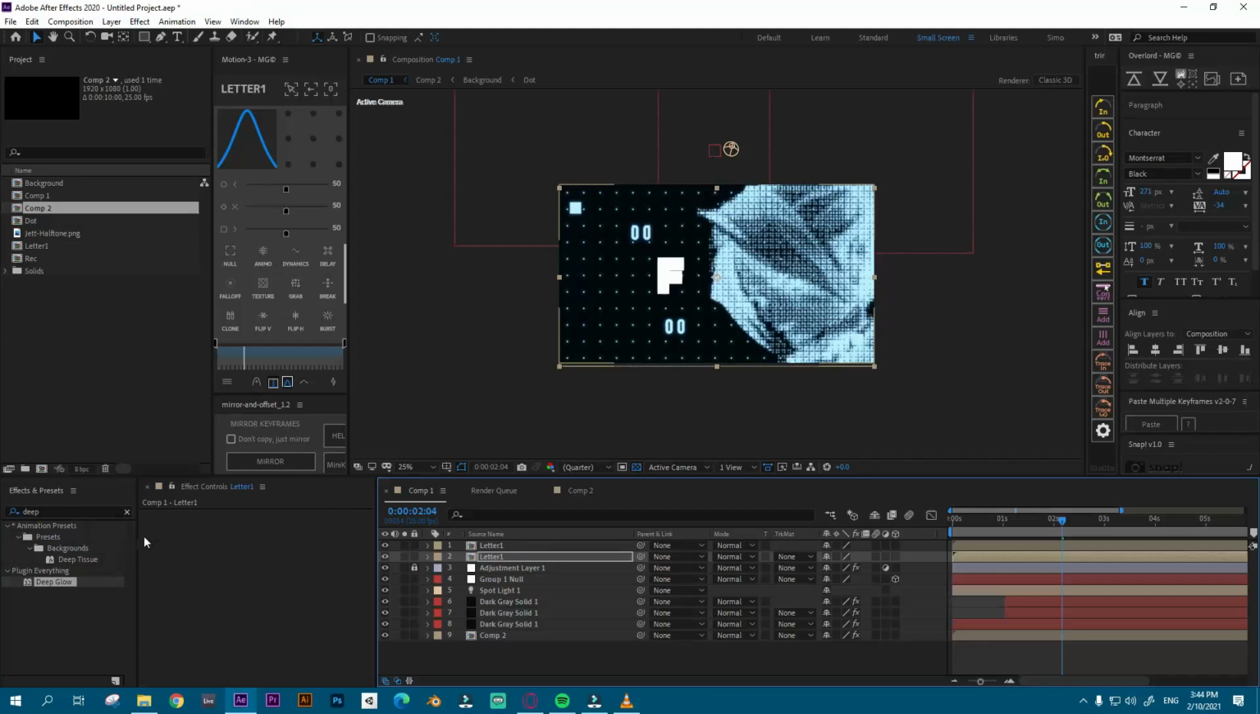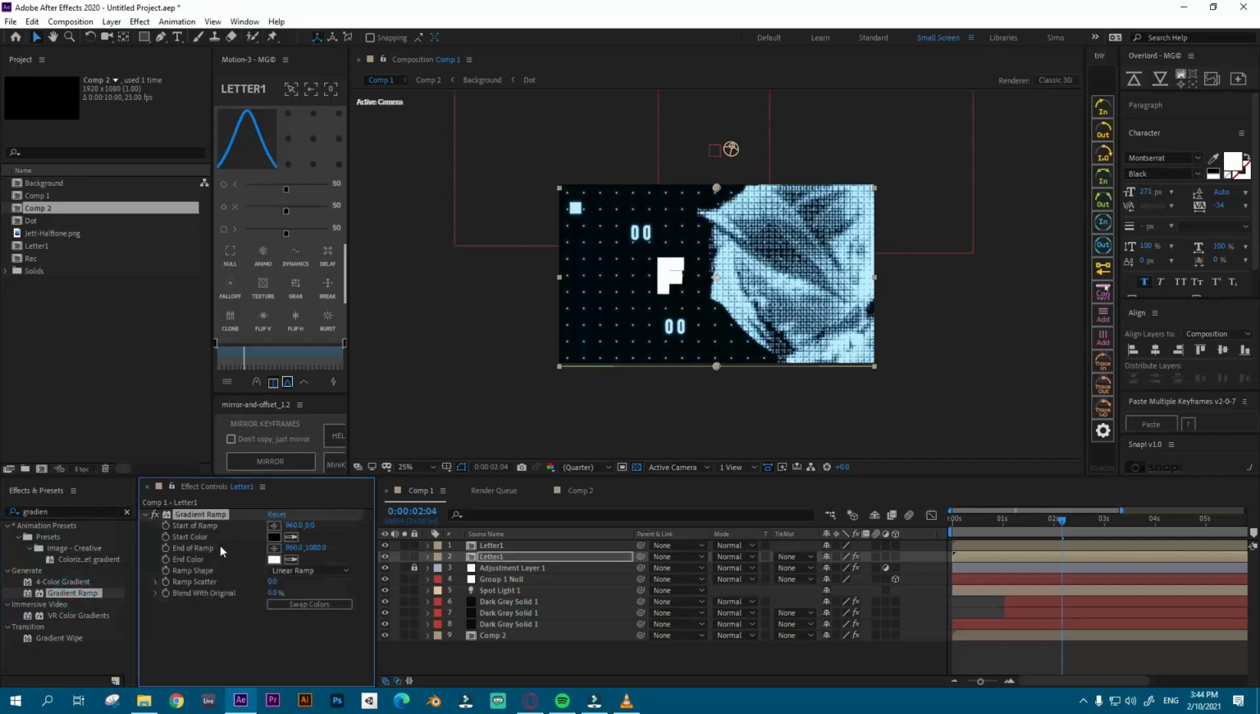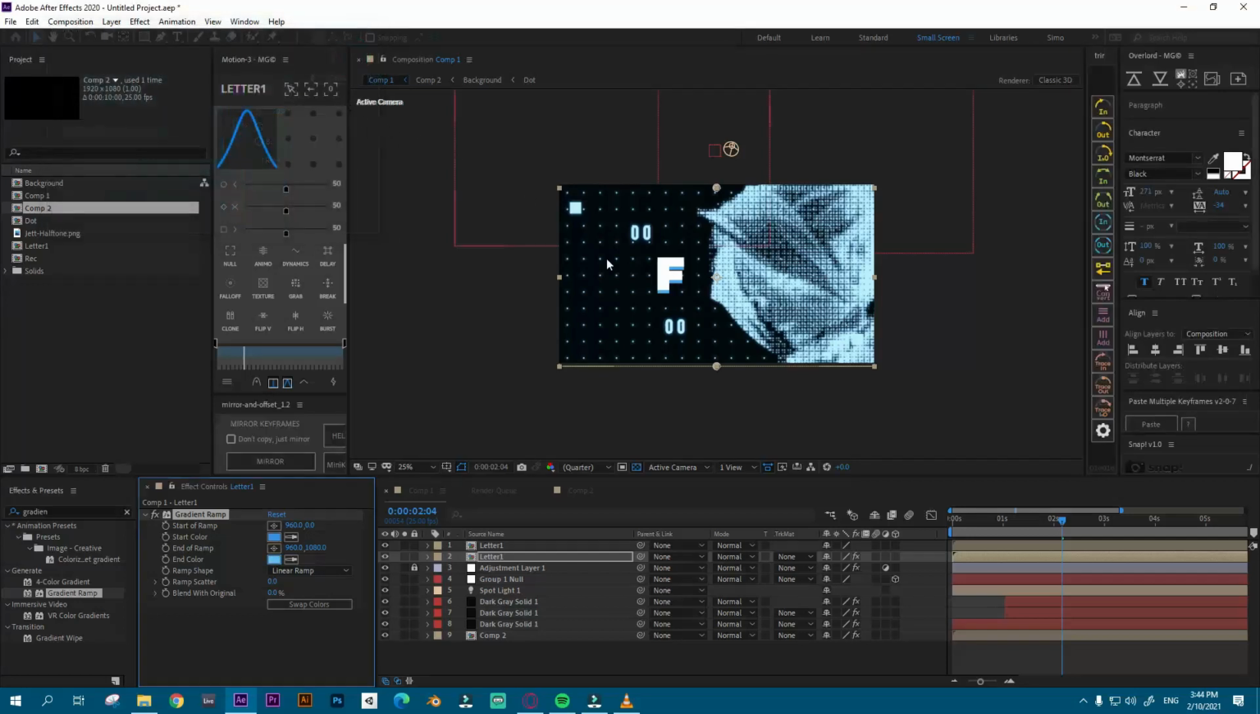Then we're going to add a filter, gradient ramp, drag it here. Now we have black and white. Let's change this to blue, and the light blue. So here's what we have so far.